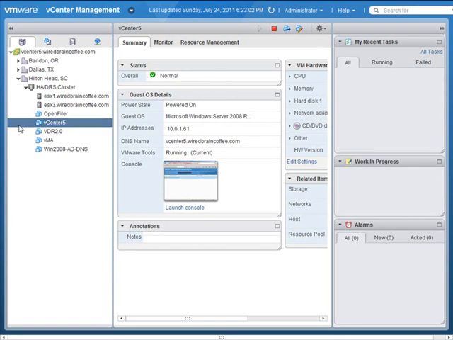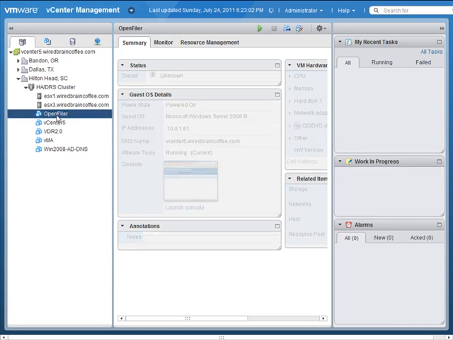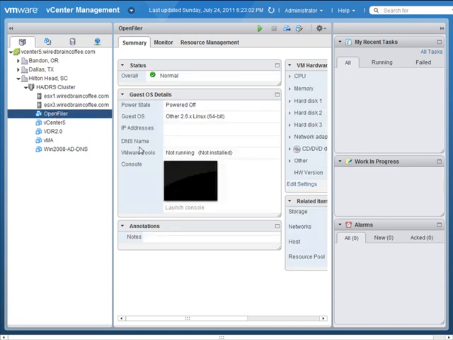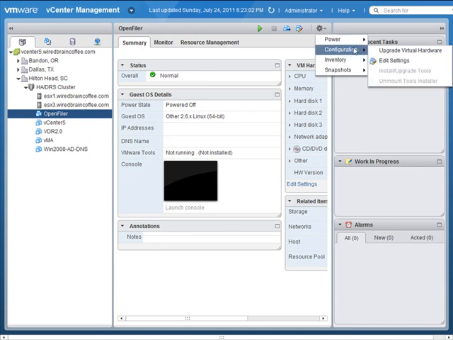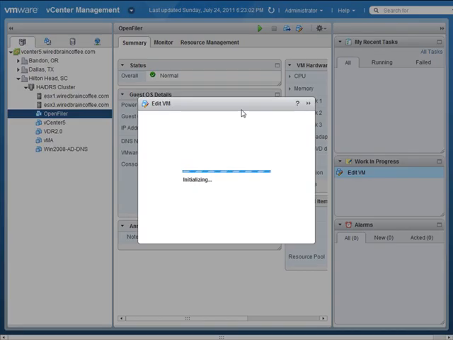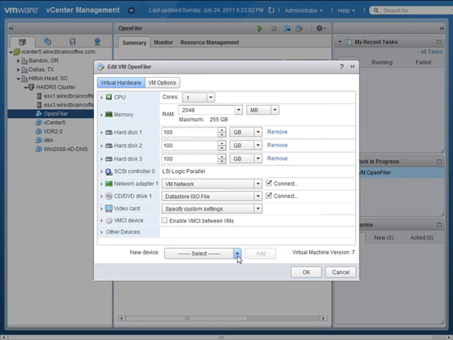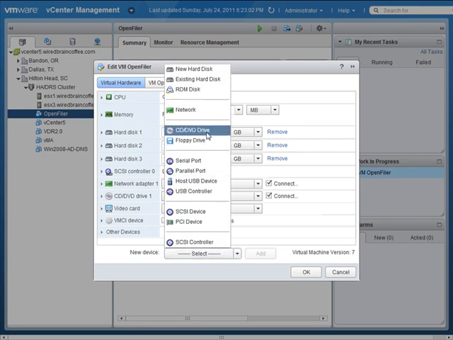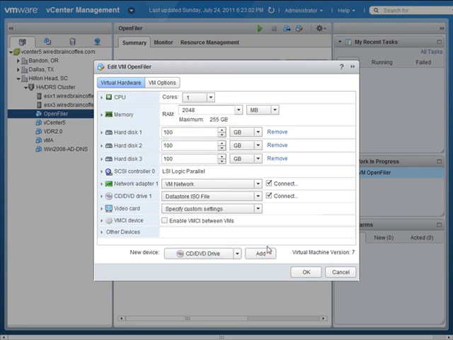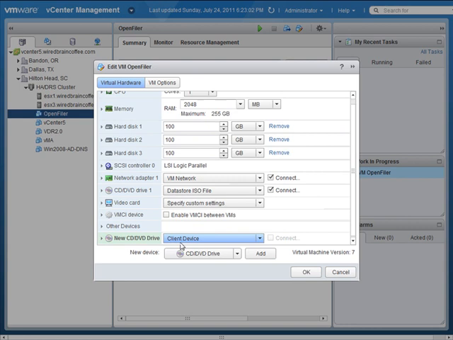Let's say that I decide to perform a configuration edit on this OpenFiler virtual machine. I'll click on the virtual machine, and then I'll go up here to the configuration drop-down. I'll go into Edit Settings. I can go down to New Device, and then let's say that I add a new CD/DVD drive. I'll click Add there. We can see the new device has been added, but I haven't yet clicked OK.